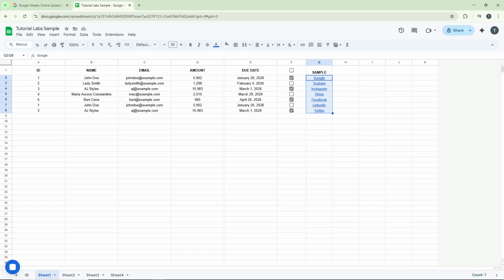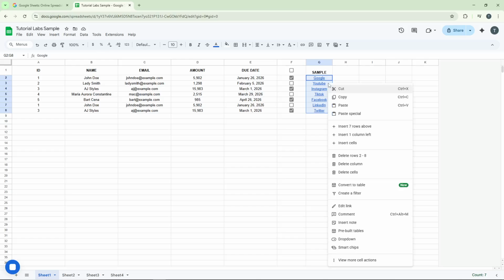With all your link-containing cells highlighted, the next step is to right-click anywhere within the selected area. This action will bring up a context menu with several options for manipulating your selected cells. Look through this menu carefully because we're about to access a powerful feature that many users don't even know exists.